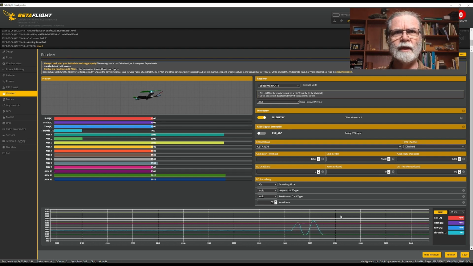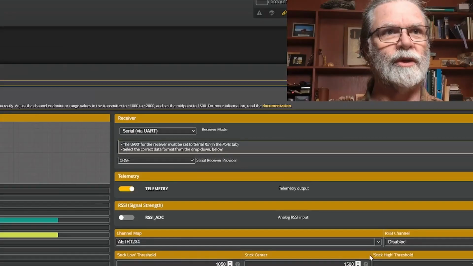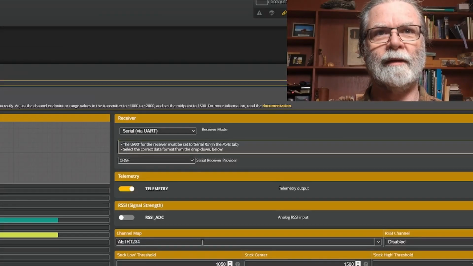There are a few other things that we need to check on this page, and it depends a little bit on the hardware that you're using. The first one, and it is most important, is just make sure here that your channel map says AETR 123. That is the default channel mapping to match the settings that are in your radio. If that isn't correct, make sure you come here and choose the ones that you can choose from.